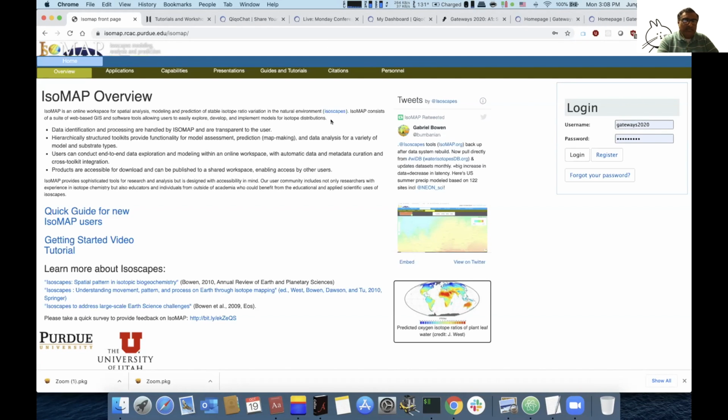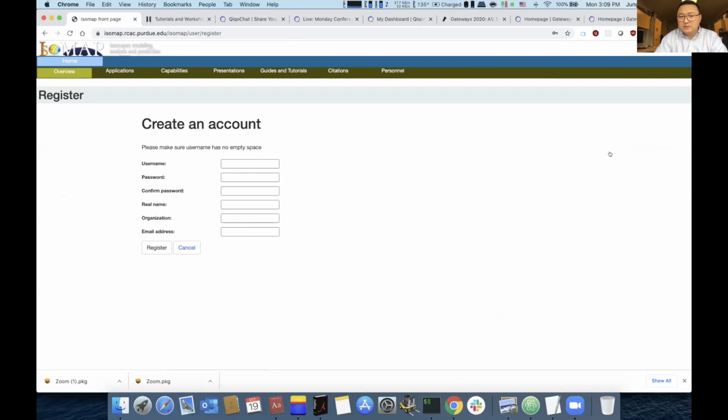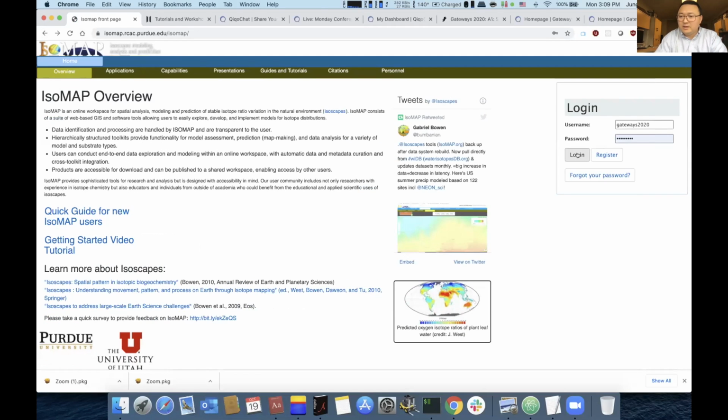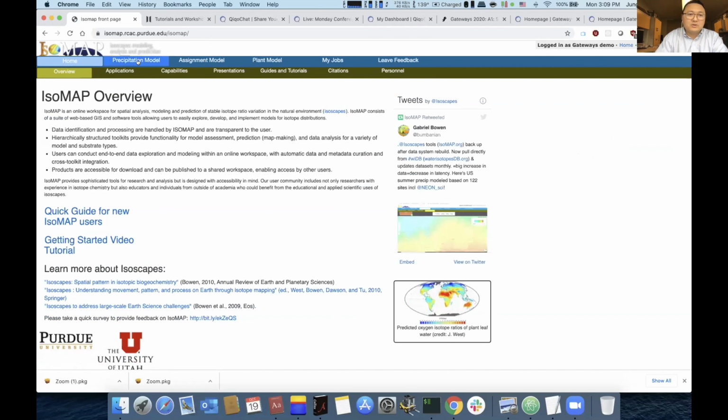Okay, cool. So this is the Isomap page. You can go to isomap.org or to this page, both. If you go to isomap.org, you will be redirected to this page. And if you don't have an account, you can click the register button and sign up for a new account for free. Since I have an account already, I log in and go to the precipitation model.